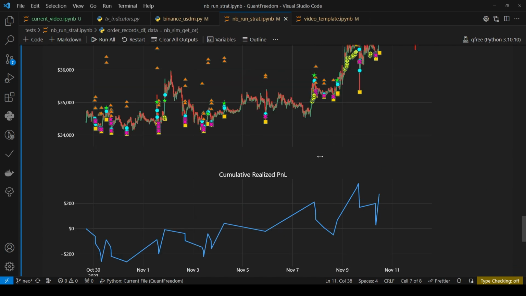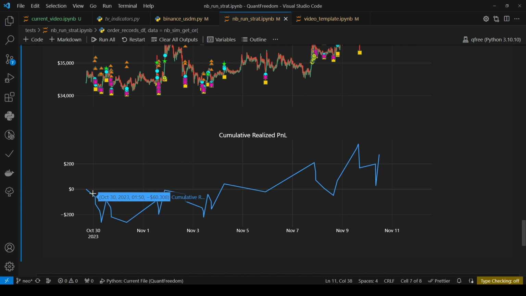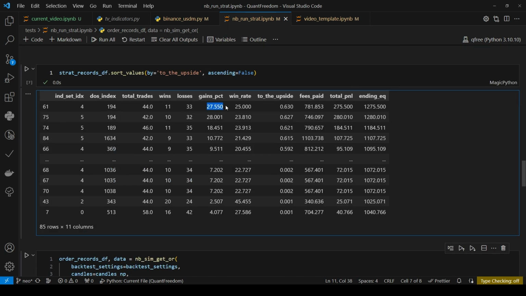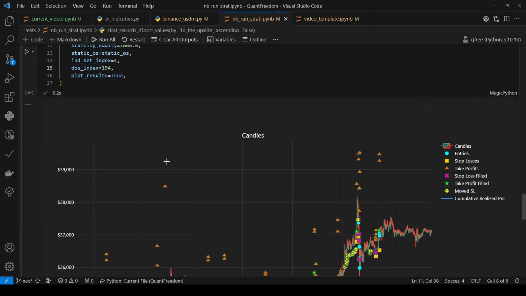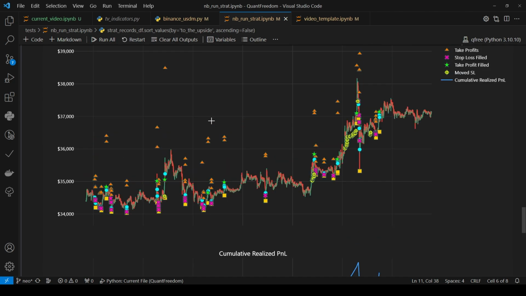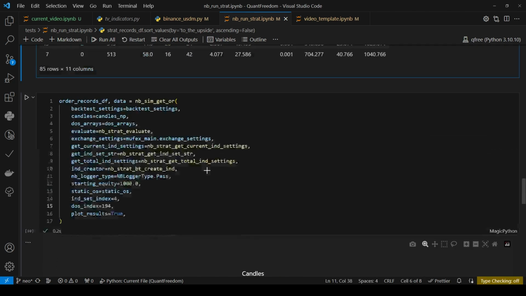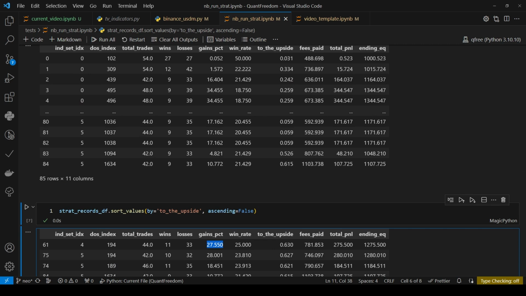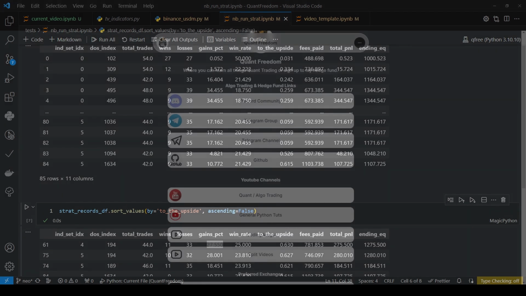But yeah, that's why it's important to be able to see these things, right? Because we did end up in profit here, 27% or whatever it is. But yeah, this is pretty damn bad. But anyways, like I said, this is just buying all the time. It's reckless.